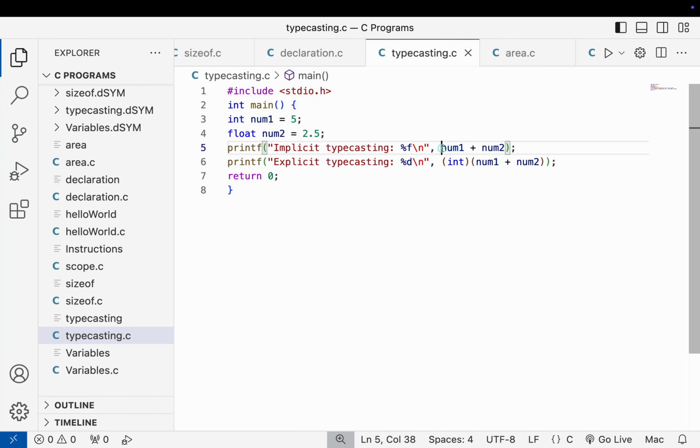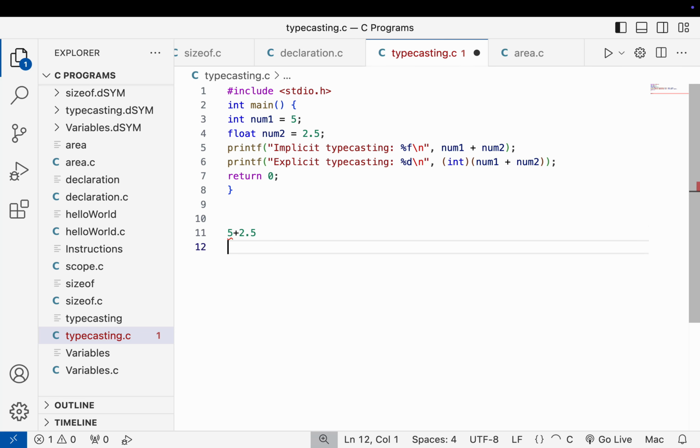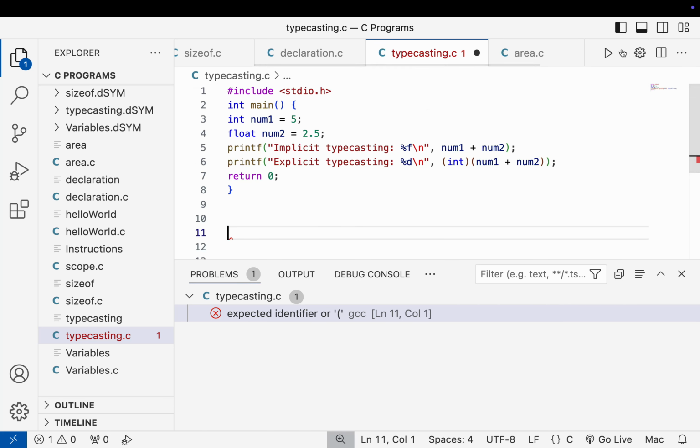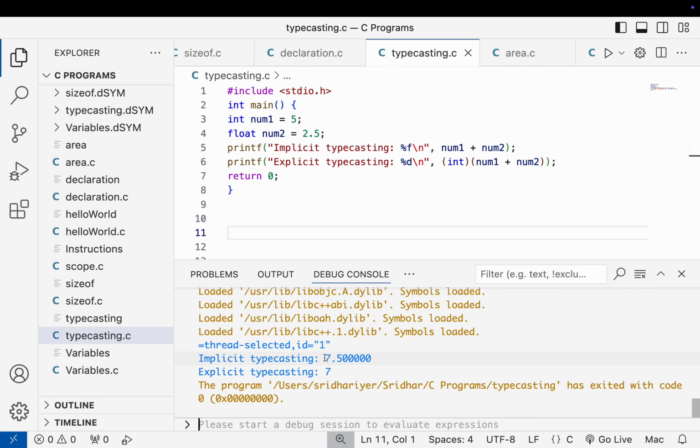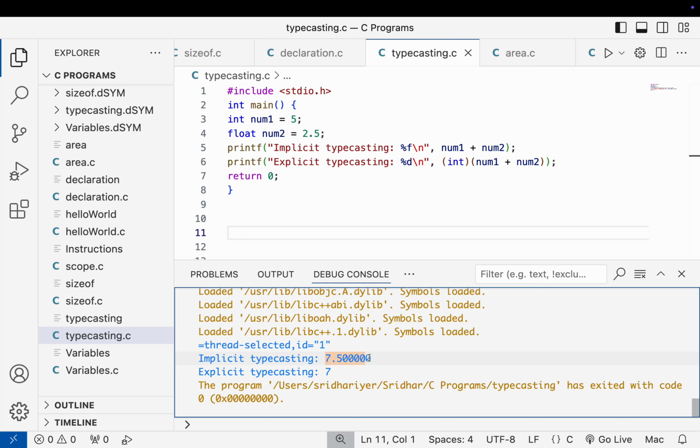What happens here is num1 was an integer, so it is 5 plus num2, which is 2.5. It is going to give me a result. If I do simple maths, it gives the answer 7.5, isn't it? Because I assume that 5 is nothing but 5.0, and we add 2.5 to it, so it becomes 7.5. Let me see the output for this. As you can see, as expected, 7.50000.